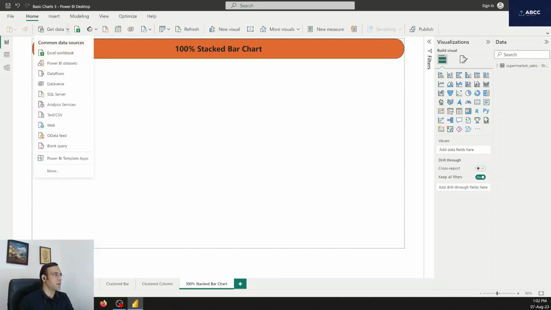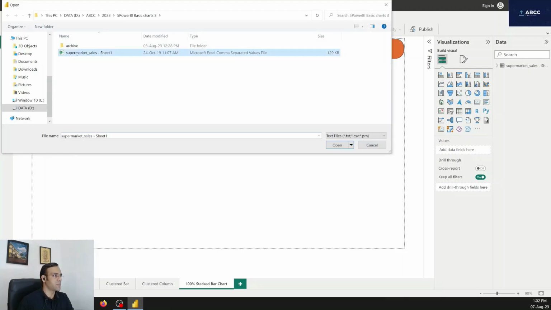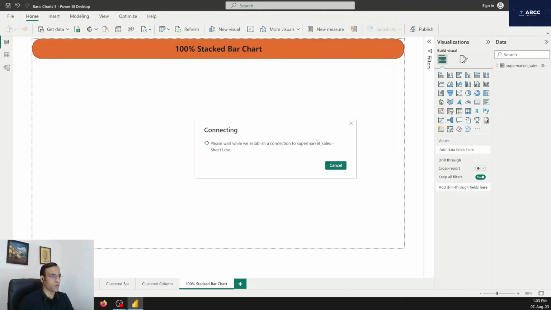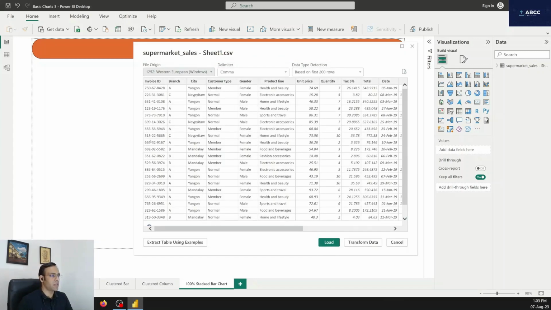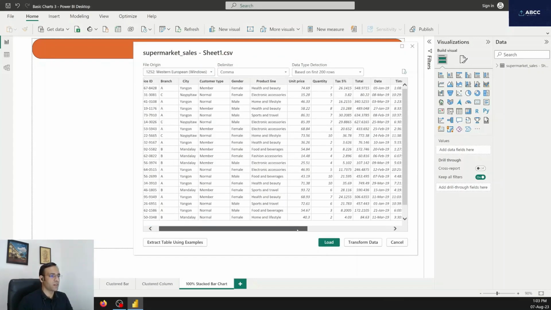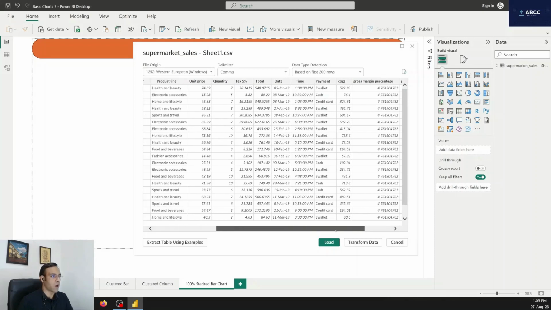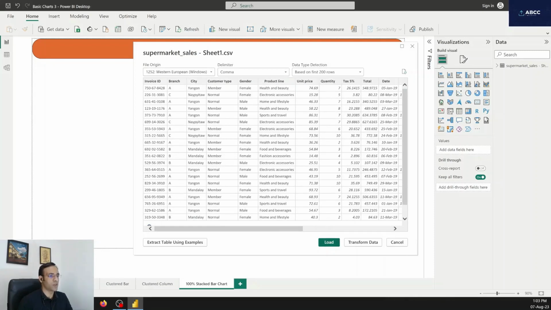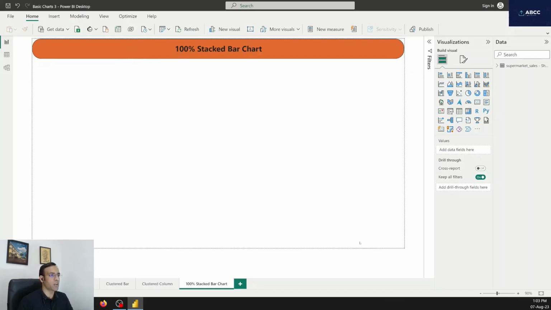So go to get data, load the data from text and CSV, and here is my data which is already a Microsoft Excel separated file that I'm going to open. You are able to open the CSV file here as well, and the data will be available in table format with all the available columns. Once you transform this data, it will go to the Power Query screen.